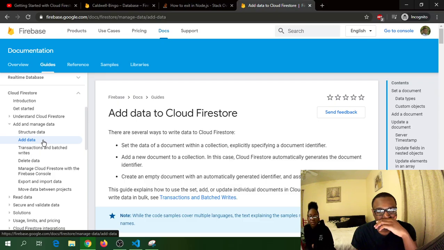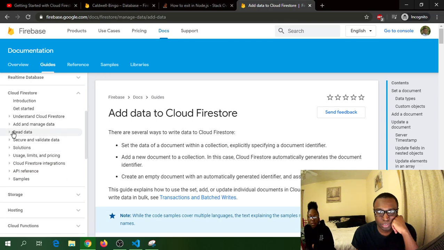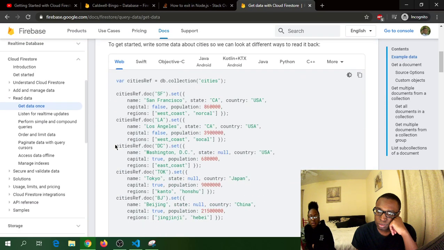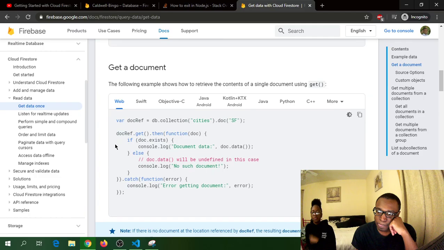Okay. But add data to cloud first. Read data. We want to read data. Get data once. Okay.